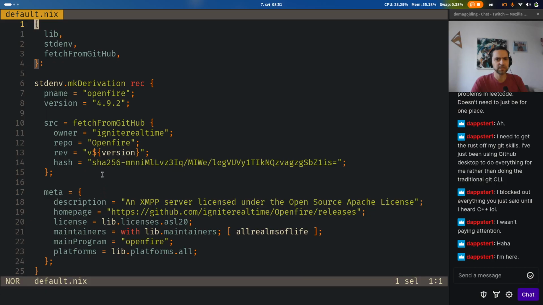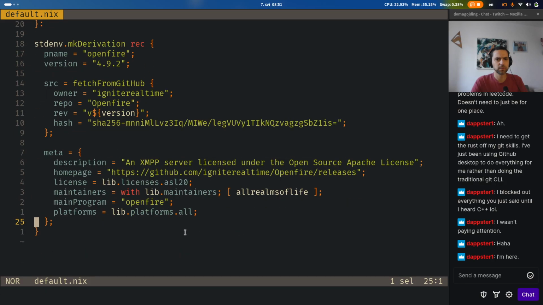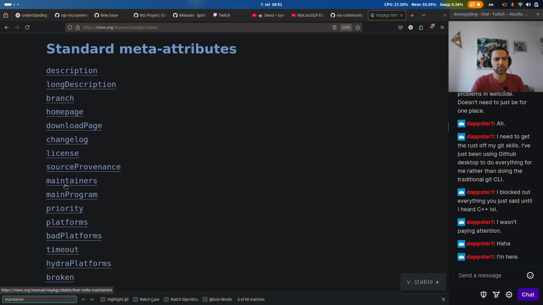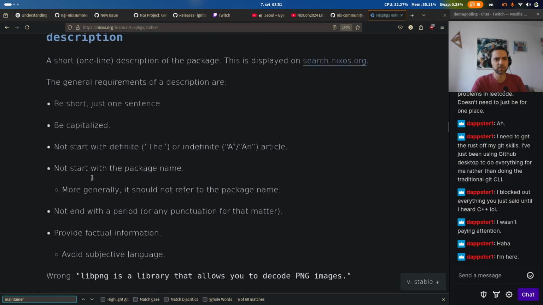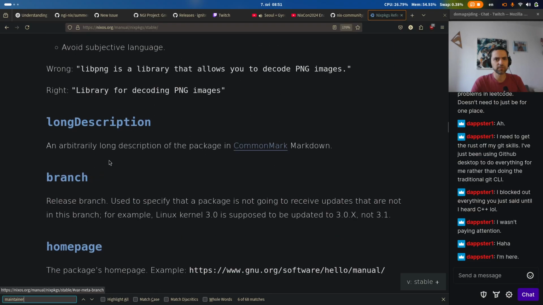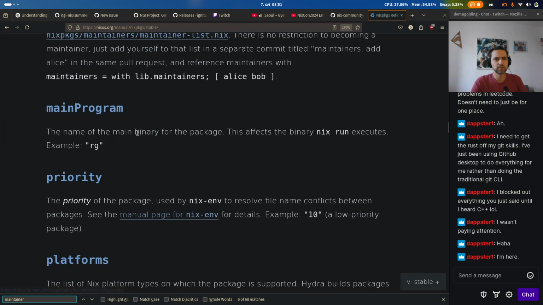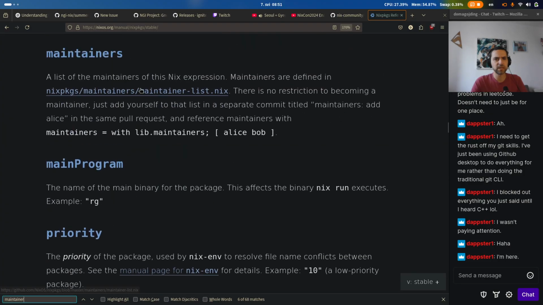So why is this a problem? See, here you have all of this stuff to learn. Long description, homepage, license. A list of the maintainers. Maintainers are defined and there's no restriction to becoming a maintainer. Just add yourself to that list in a separate commit titled maintainers and reference maintainers with maintainers.